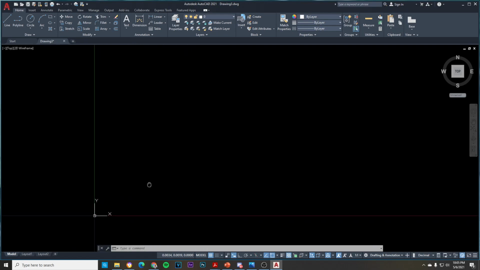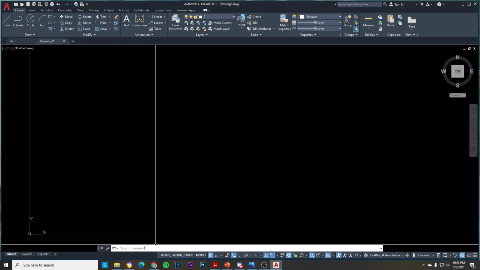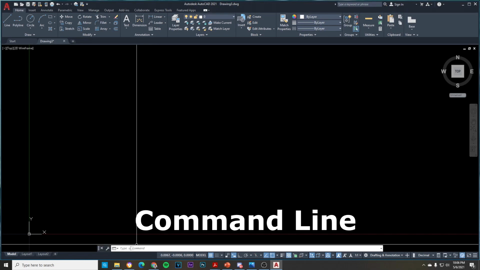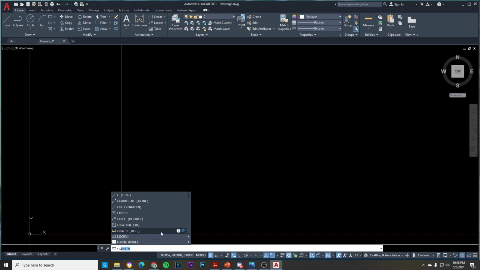And then next naman ay ang command line. Just at the bottom of the drawing area. This is what we call command line. All the commands will show up in this command line. Example, magta-type po ako ng line. So yun, lalabas po ang command na line.